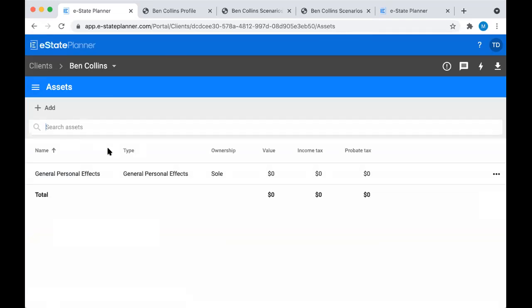On the Assets tab, you're always going to start with the general personal effects, just to remind you to gift them to someone in the will in the initial gift section. So you're triggering that special general personal effects clause. If you want, you can add details, you can add values, but really it's more of a placeholder to remind you to gift it, so you're triggering the clause.